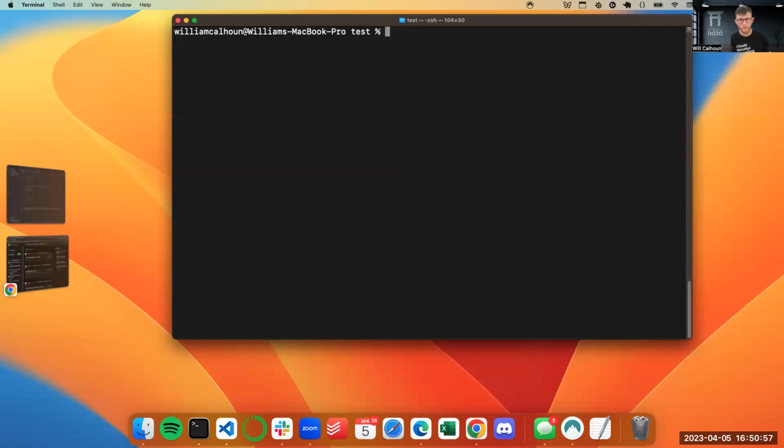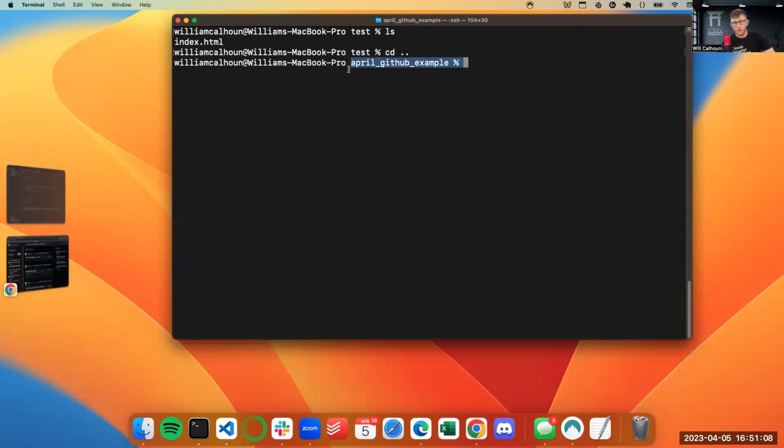So I'm going to clear this. So if I say ls, we see that I just have this file, right? But my project, I'm just going to call this April GitHub example. Cool. So one thing to note is that Git and GitHub are different.